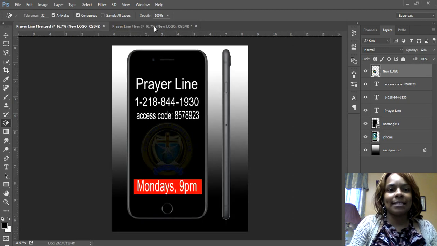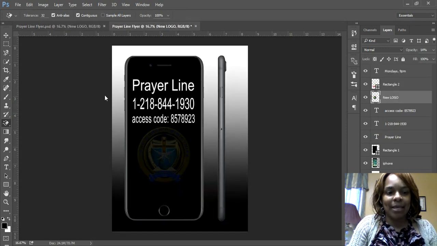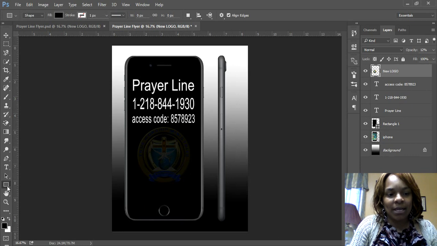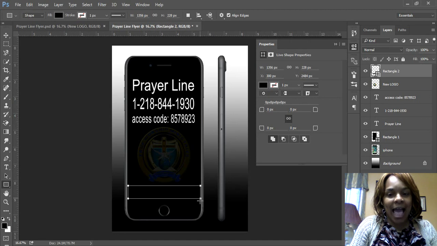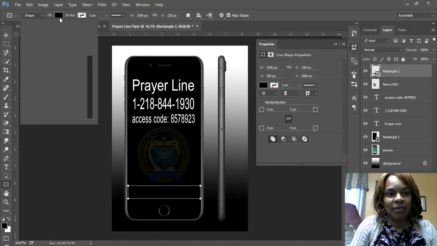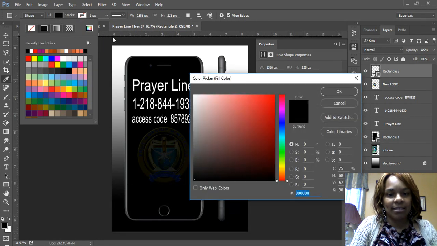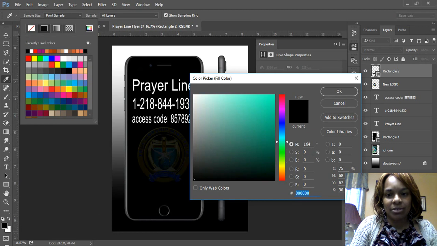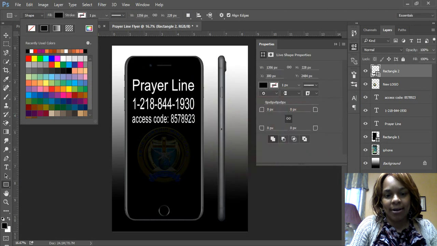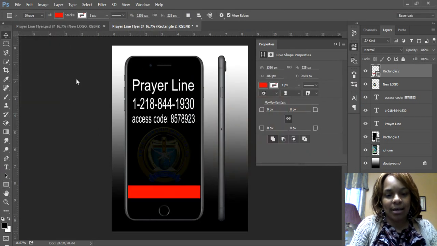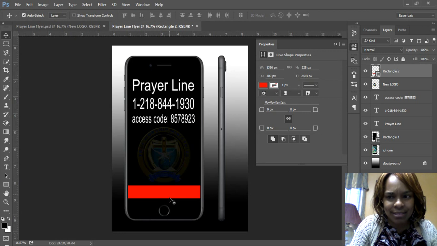So now the last thing is I'm going to do the little Mondays at 9 p.m. at the bottom. It is in red. So I'm going to go to my rectangular tool and I'm going to make a red rectangle at the bottom right here. Okay. And since it's black, I need to change the coloring. So I'm going to go up here to fill and just click on red. If you don't have red there, you can click on this here and it'll have different colors that you want. You can put it any color you want. It's at your discretion. So I'm going to grab red there and it will change that into the color red. All right. And I want this in the middle.